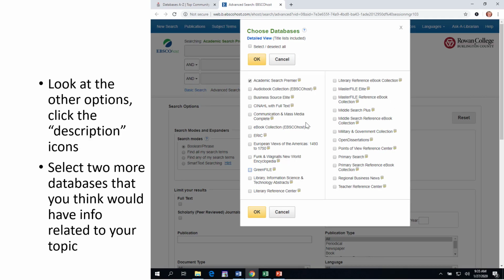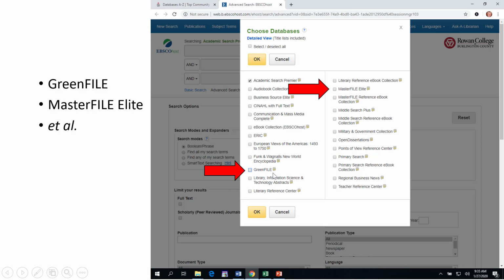If you're working through this at home while you're watching the video, go ahead and give this a try. Check out a couple of the databases that look interesting to you. And if you think they would have information about your particular topic, then go ahead and click the little box next to those databases, and click OK. The green file is one that might be helpful. The Master File Elite is another one that might be helpful.